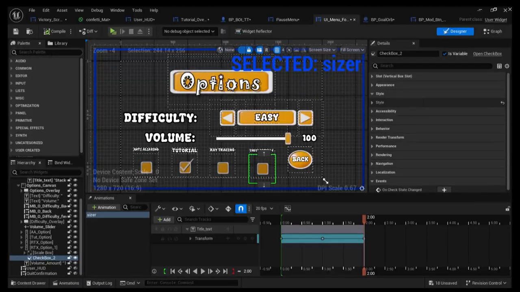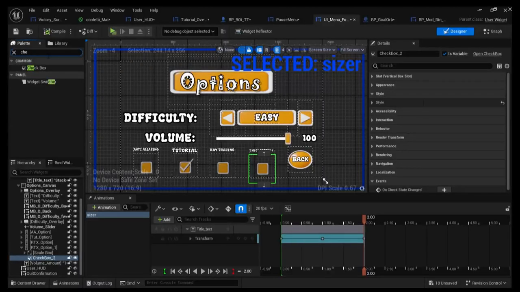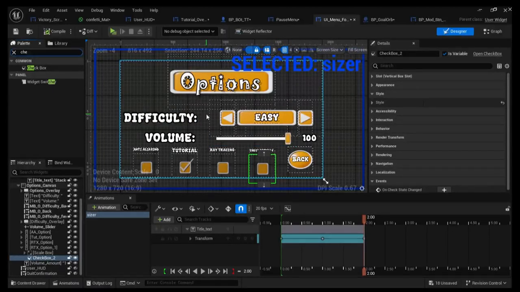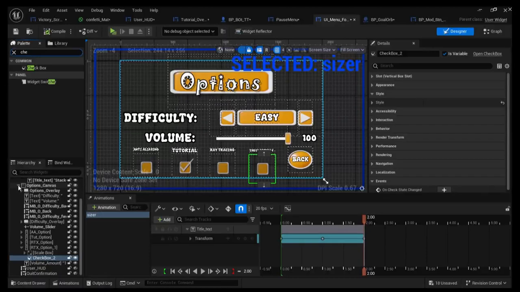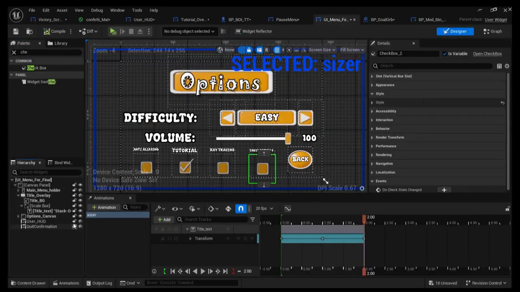There are checkboxes that I discovered as components for UI elements, and they basically have a checked and unchecked state. None of my checkboxes do anything. In the gameplay we saw the volume slider, and difficulty. We'll get into how that difficulty works in a second.